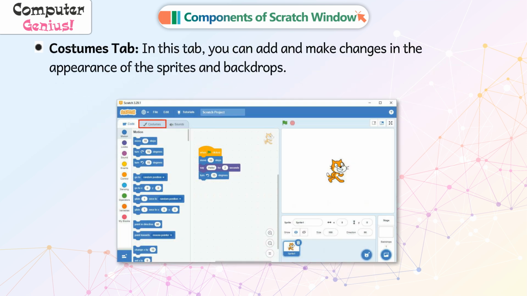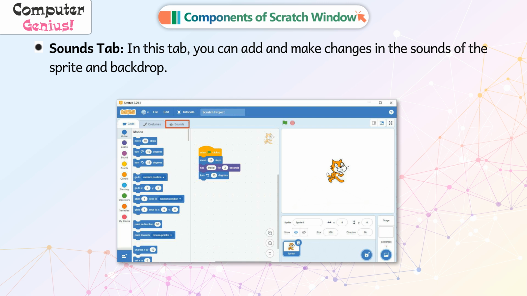Costumes tab. In this tab, you can add and make changes in the appearance of the sprites and backdrop. Sounds tab. In this tab, you can add and make changes in the sounds of the sprite and backdrop.